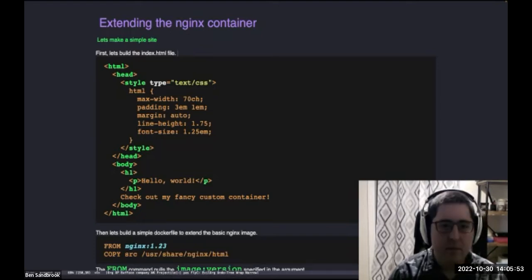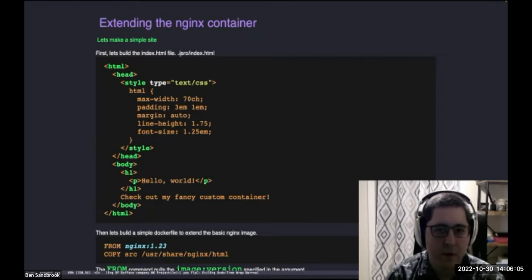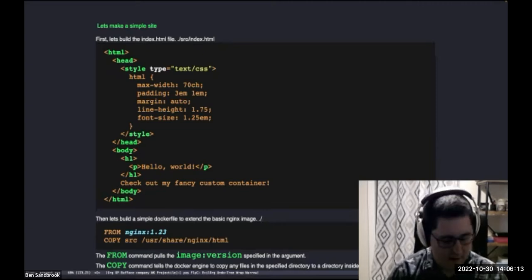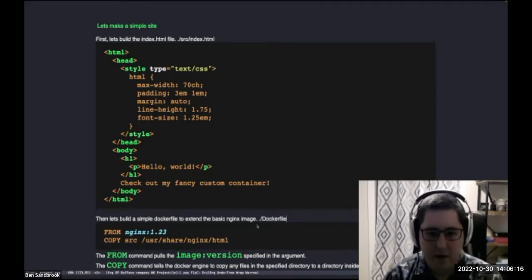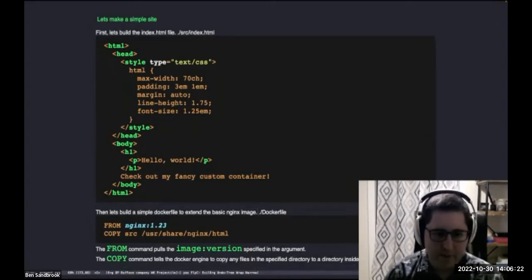So this would be in folder source index HTML. And then this Docker file would be in the Docker file path. So in this Docker file, I'm instructing Docker to use the Nginx container image from Docker Hub, and I'm specifying a version of 1.23.